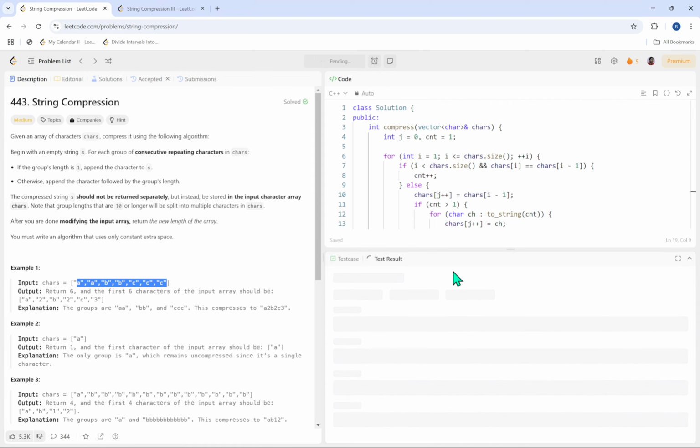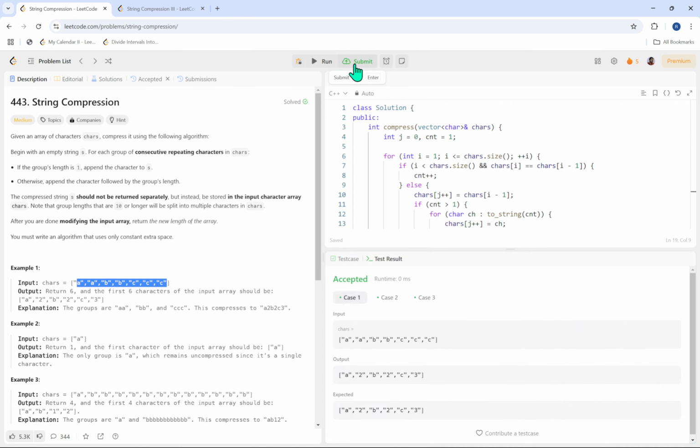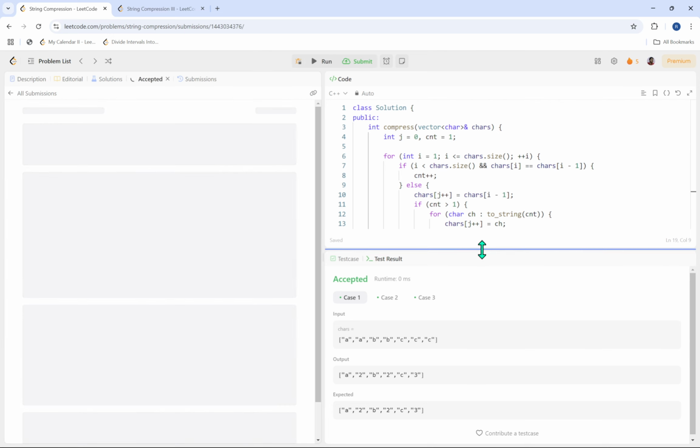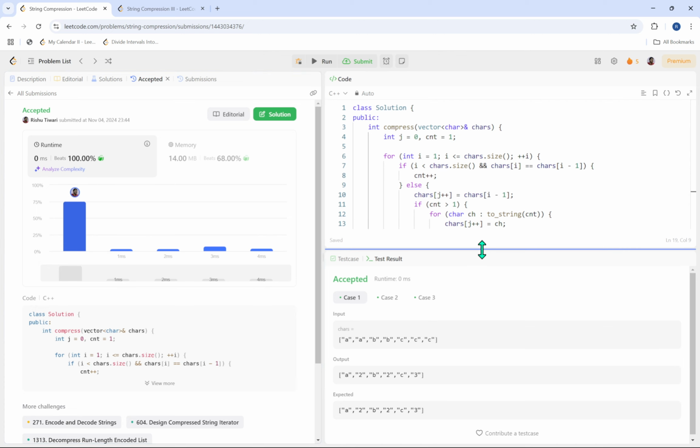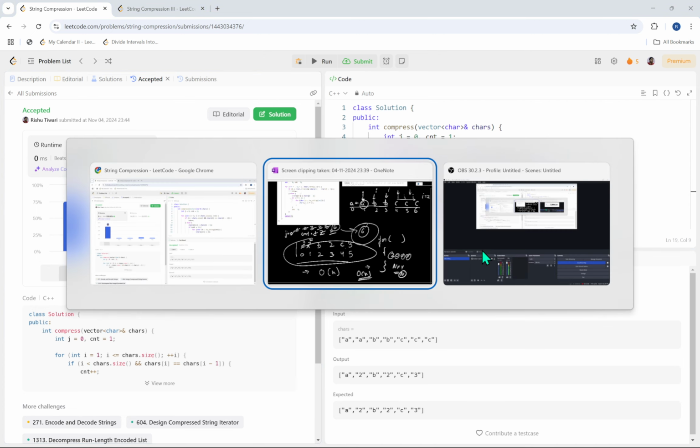Let's run it for example test cases. It's submitting. Let's submit it. Yeah, if you see, it's working fine, also quite fast.